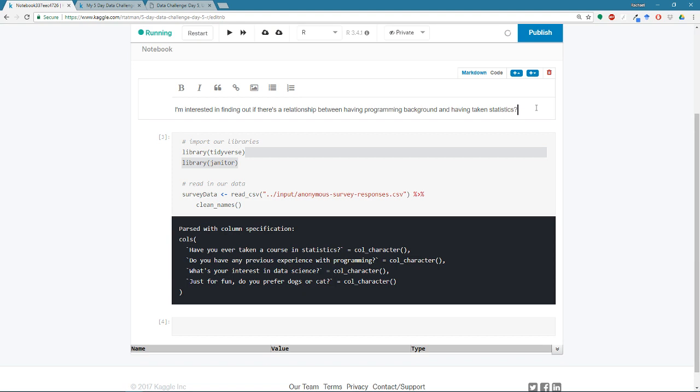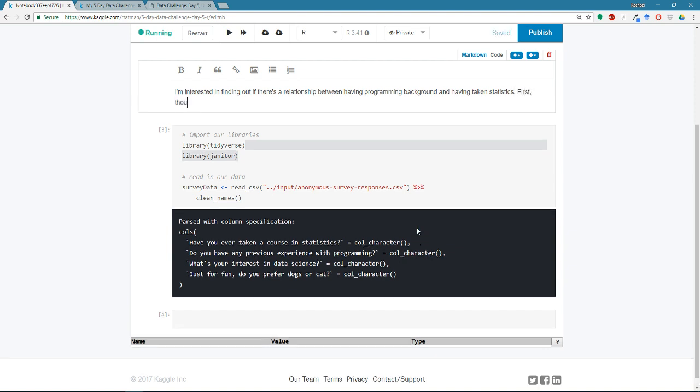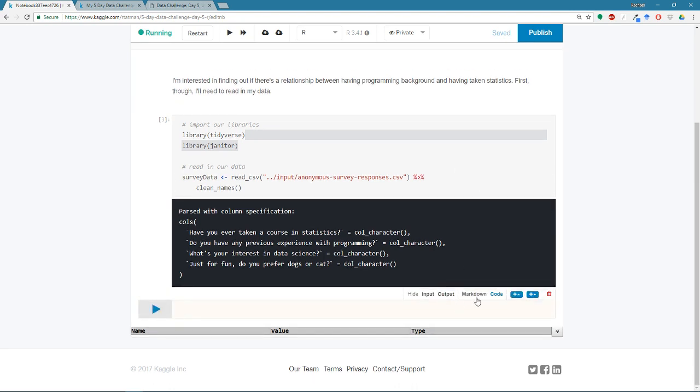And having taken statistics. So I have my question, which is not actually a question, so I shouldn't put a question mark after it. First, though, I'll need to read in my data. And the reason that I'm interested in this is that I've done some analysis on this data set previously to guide the curriculum that I was developing, so that it was at a level where I think it would be useful for more people.